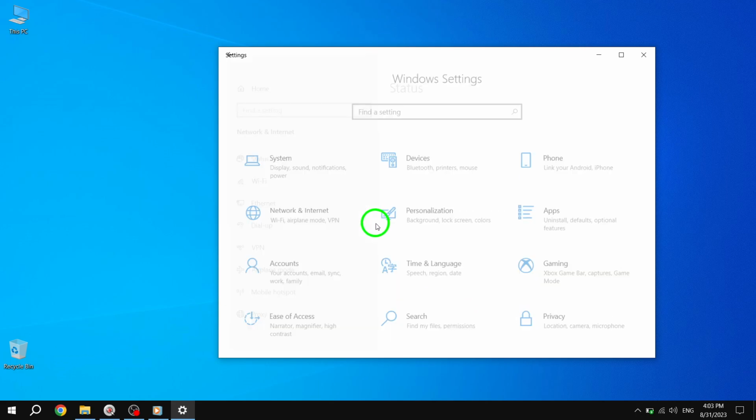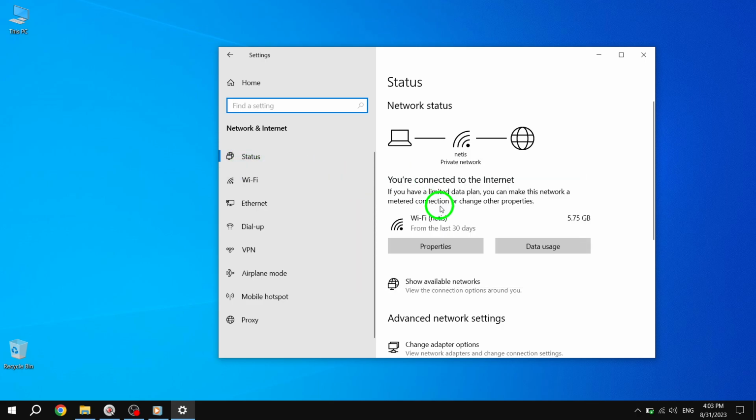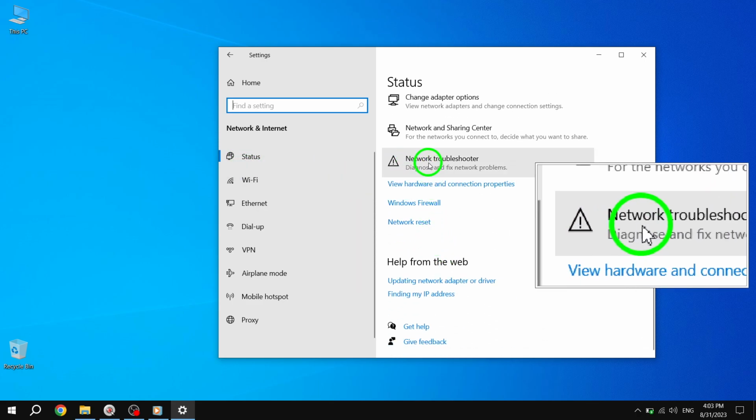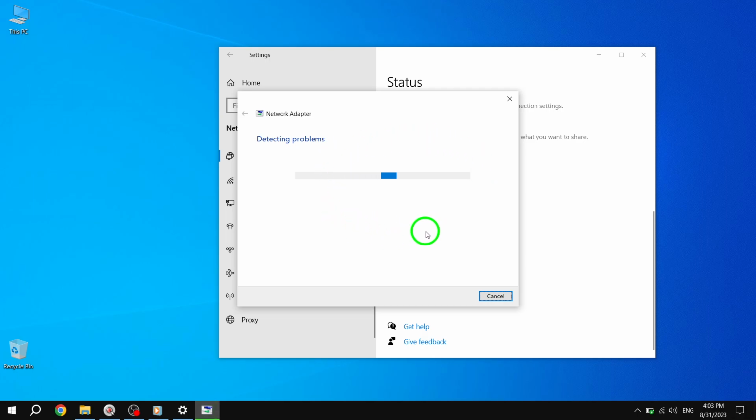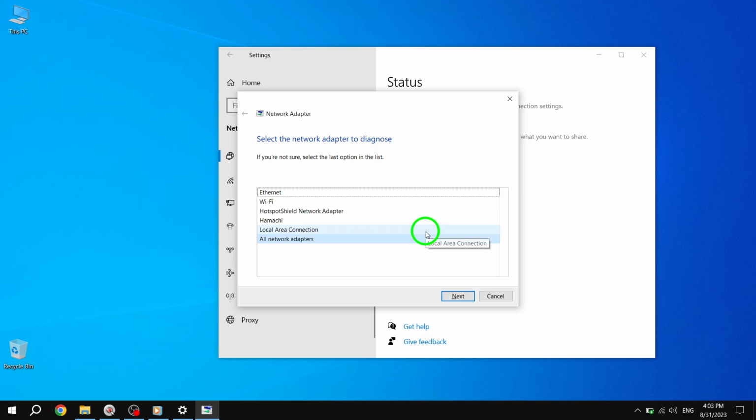Make sure to stay on the Status tab, then scroll down and click on the Network Troubleshooter. Wait for the troubleshooter to diagnose your computer and identify any issues. Follow the on-screen instructions to fix any errors and issues found.